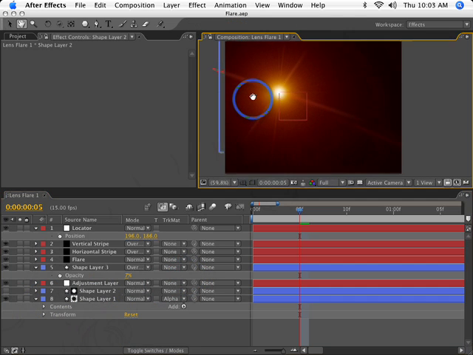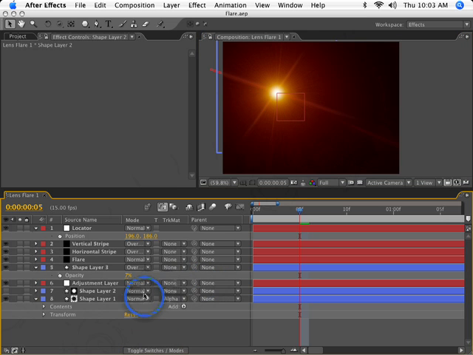And maybe this will be incentive to get your boss to upgrade to After Effects CS3, because you could be like, hey, look at this cool lens flare and stuff. So let's make our cool looking lens flare.